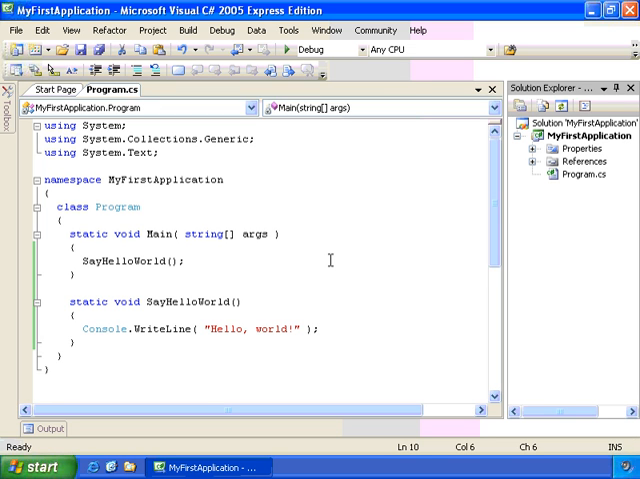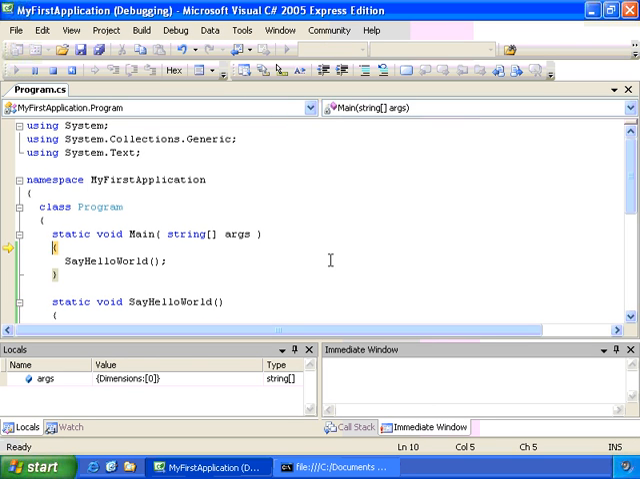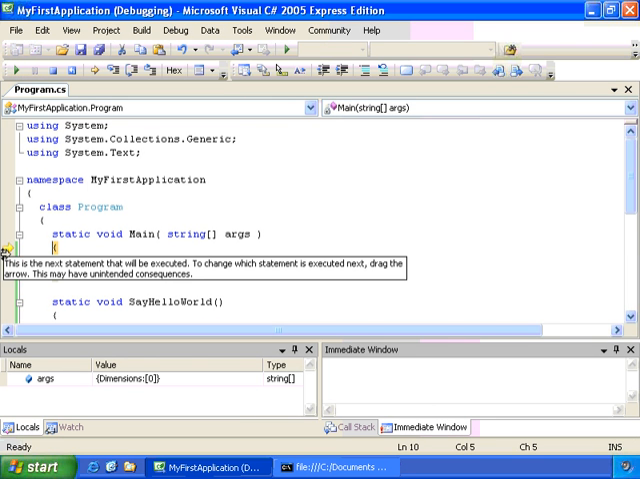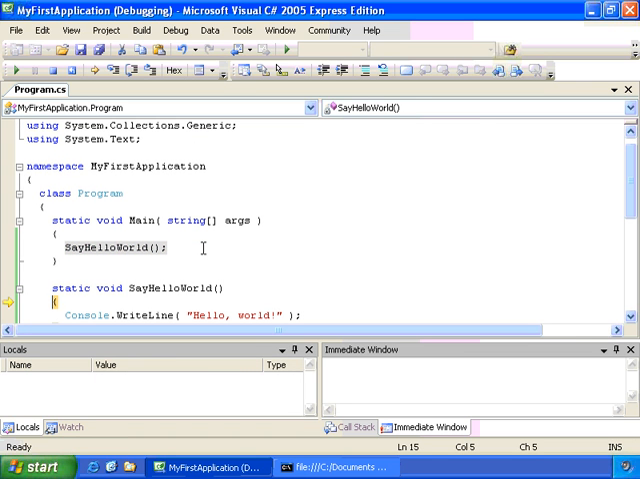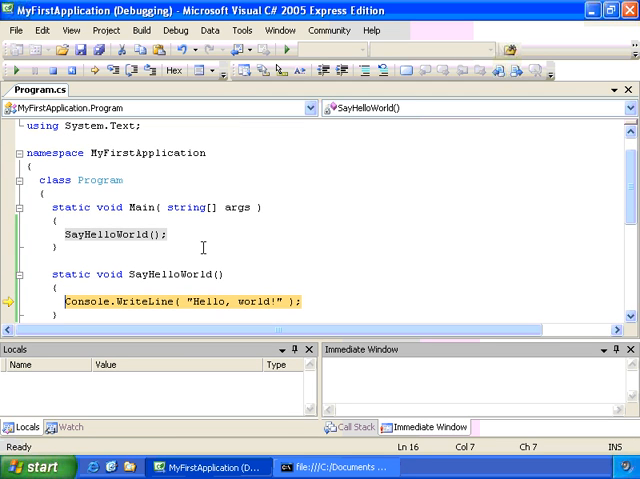So to step into code inside the debugger, I use the F11 key. I press F11, and you can see there's a yellow arrow which says the next statement that's about to be executed, and the line that's about to be executed is highlighted in yellow. So again, the next line is SayHelloWorld, and when I press F11 I step into the SayHelloWorld method, which does Console.WriteLine.